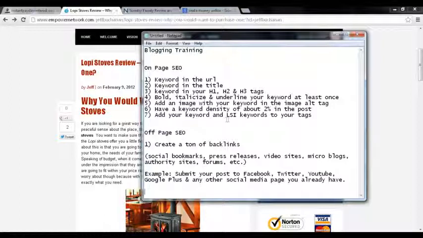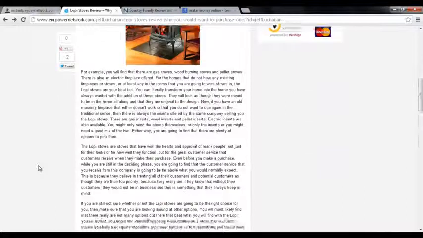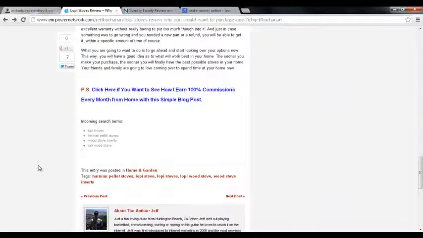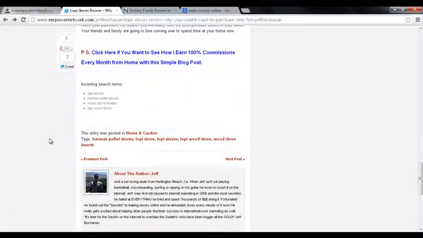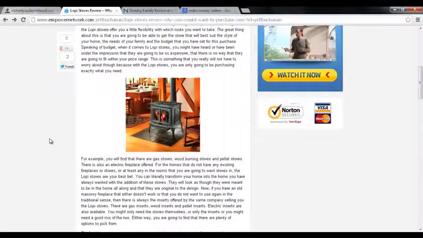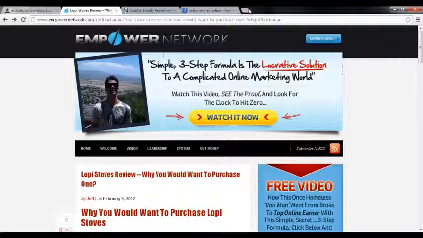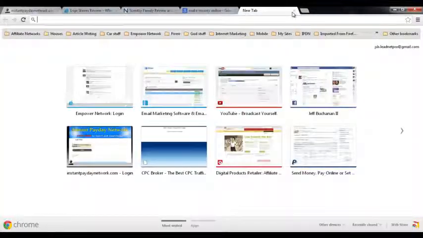Number 7, add your keyword and LSI keywords to your tags. And the tags are at the bottom here. I'm going to show you that. So at the bottom here you can see tags: Harman pellet stoves, Lopi stove, Lopi stoves, Lopi wood stove inserts. And the LSI keywords are just related keywords to whatever keyword I have. And all that stuff is very simple to find, and I'm going to show you how to do that right now. Okay, so let's go ahead and log in.